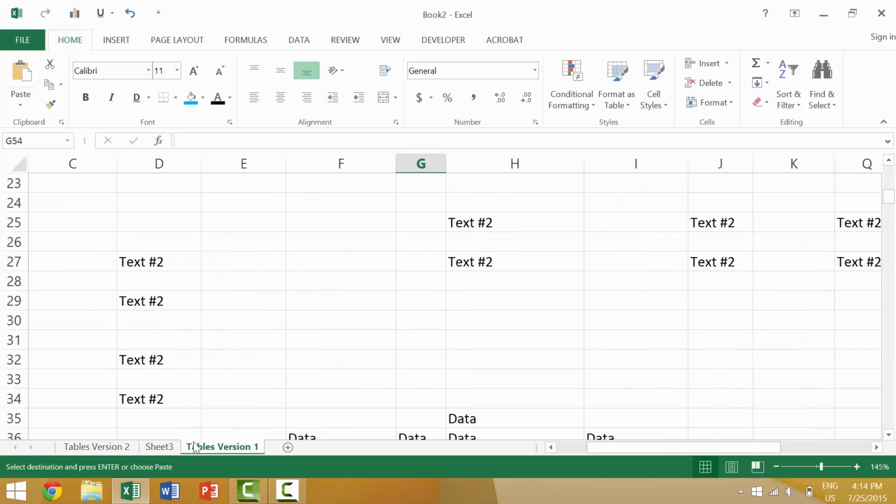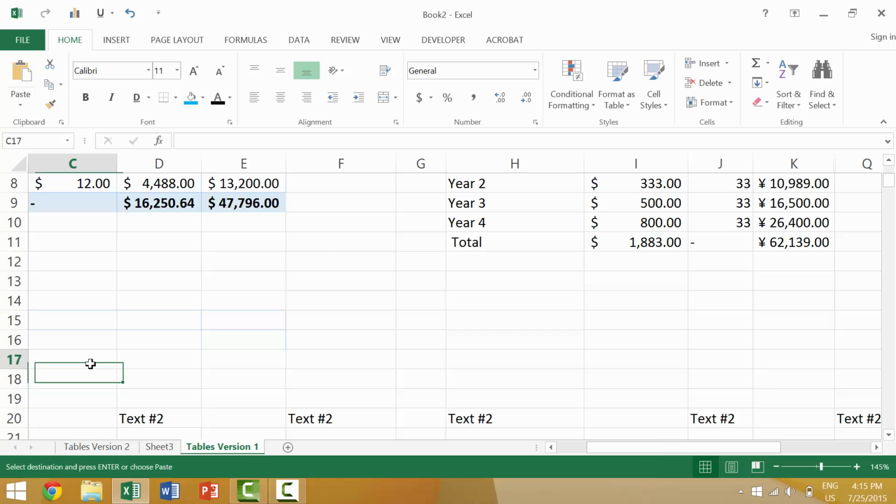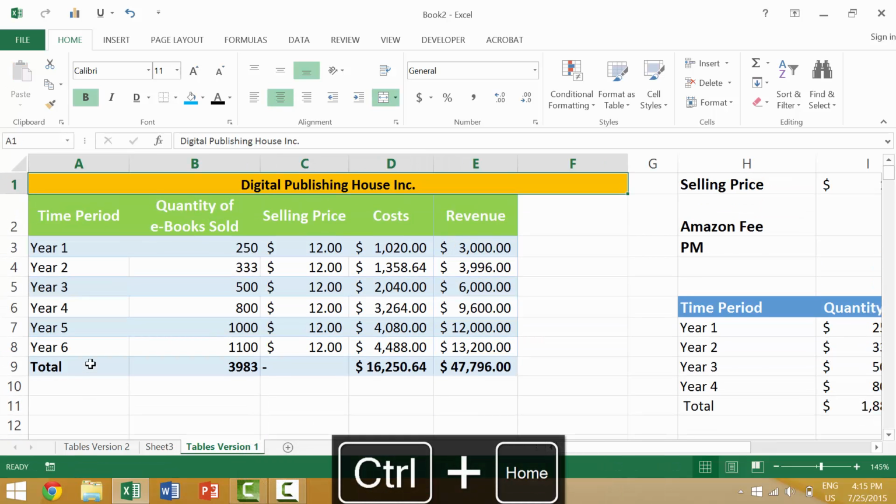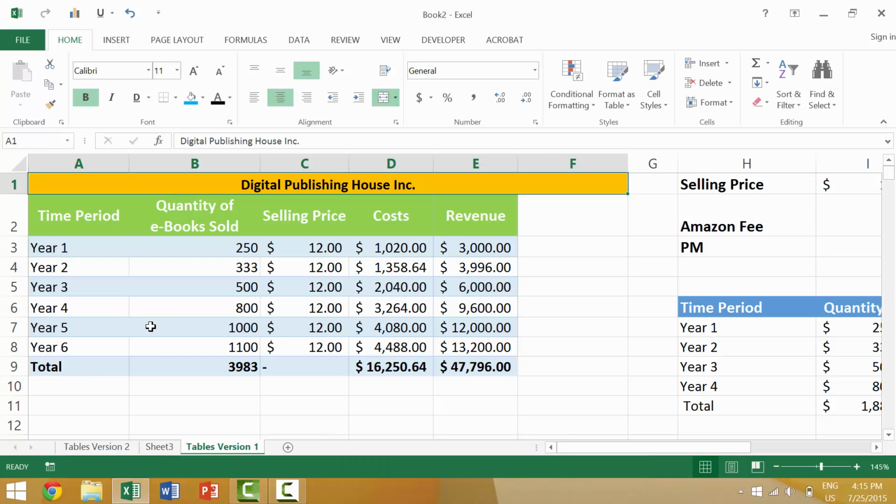All right, so when you are in Excel, first let's go Control End, clear all of that data, Control Home, go back to our first cell. Now that we're ready to start, let's get started.